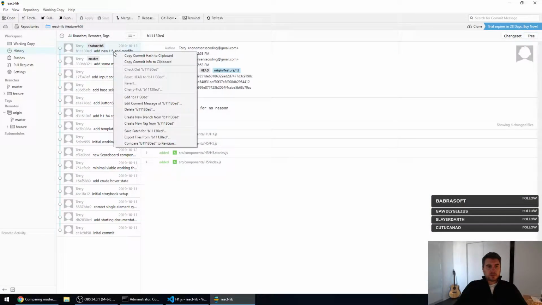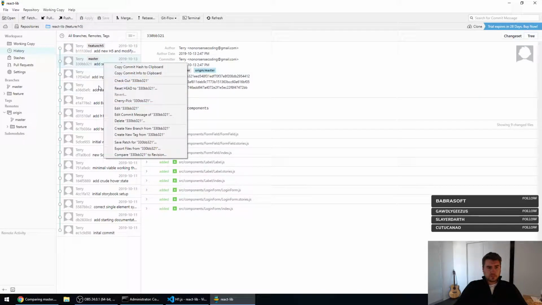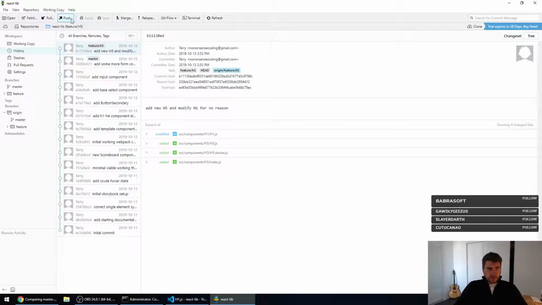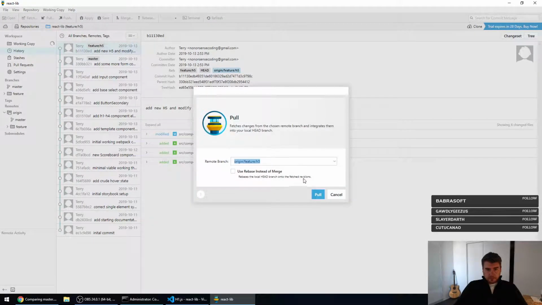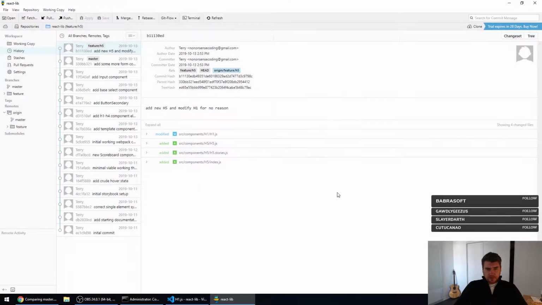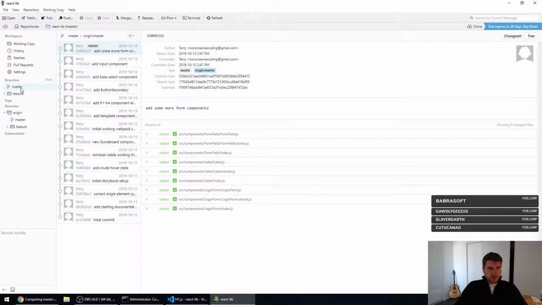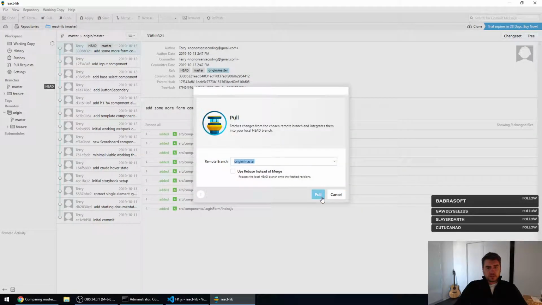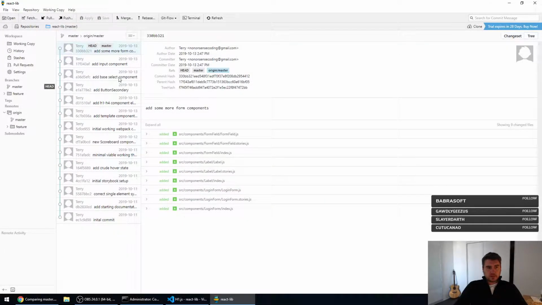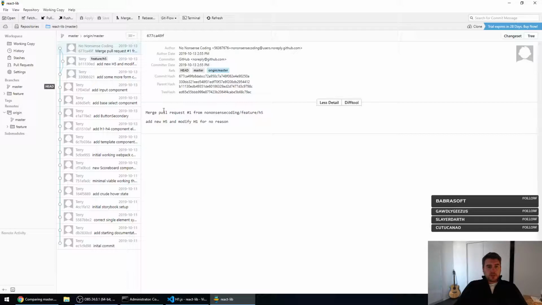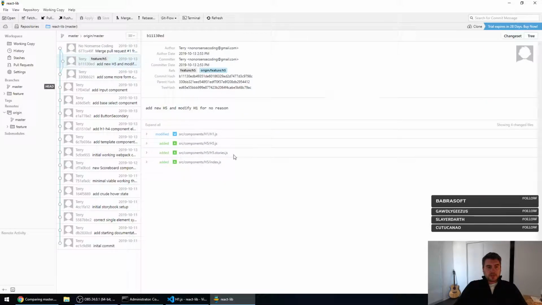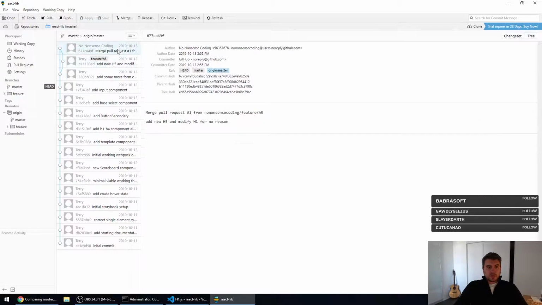So if I didn't want this, actually I can't revert this because I haven't pulled my changes in yet. I'm on feature 5, so I'm going to switch over to master again. And now I'm going to pull the changes I just merged into master. So you can see here that this set of changes was merged in.